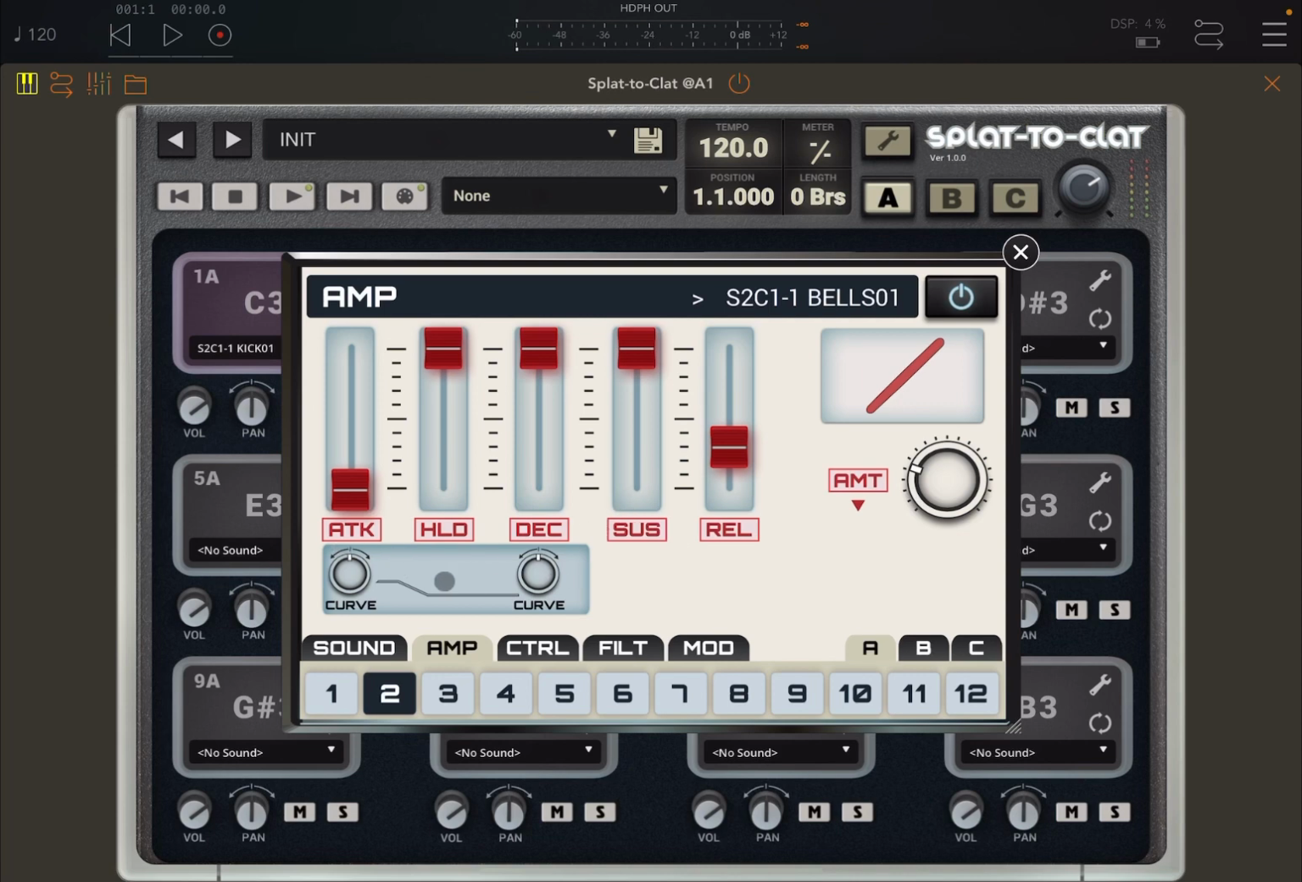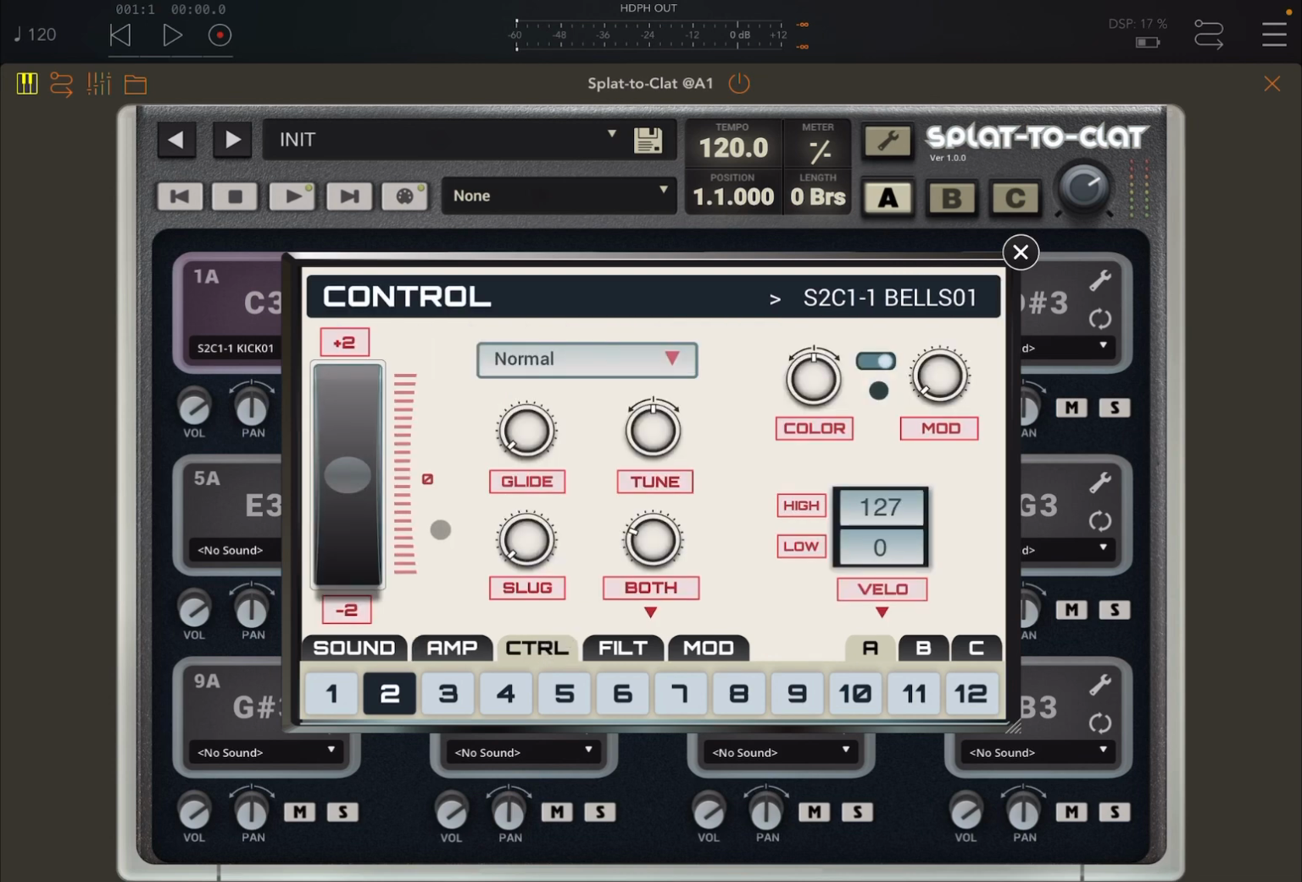You can change the curvature here and the amount as well in terms of how the velocity impacts that ADSR. And you can change the velocity curves or logarithms here as well. Then you have control here. And here you can change the setting for the modulation wheel. You can set it to glide, change the tuning.